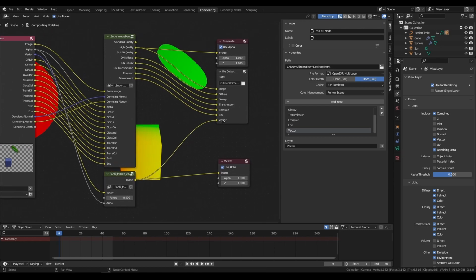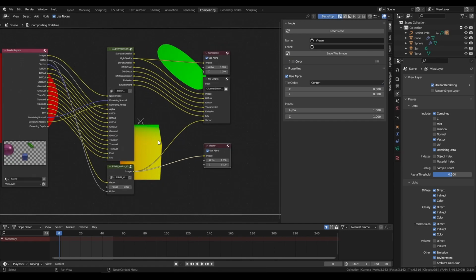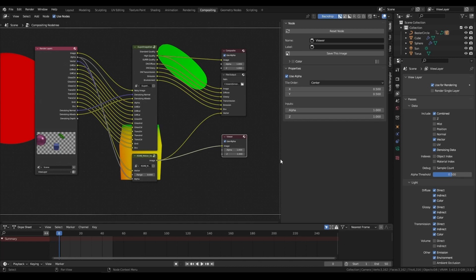And yeah, let's just put this into the file output here. And then we can go ahead and render the sequence.